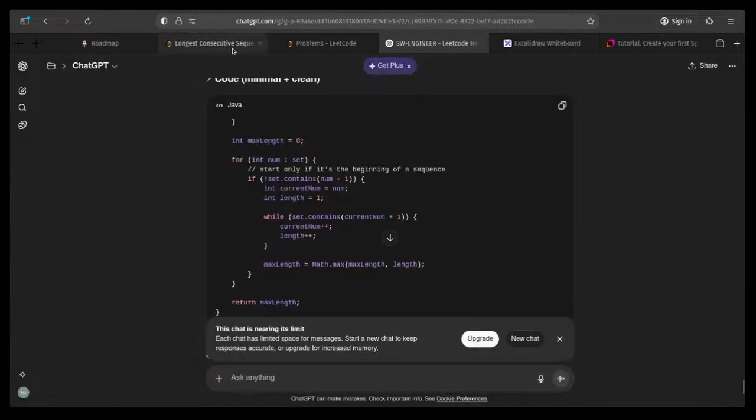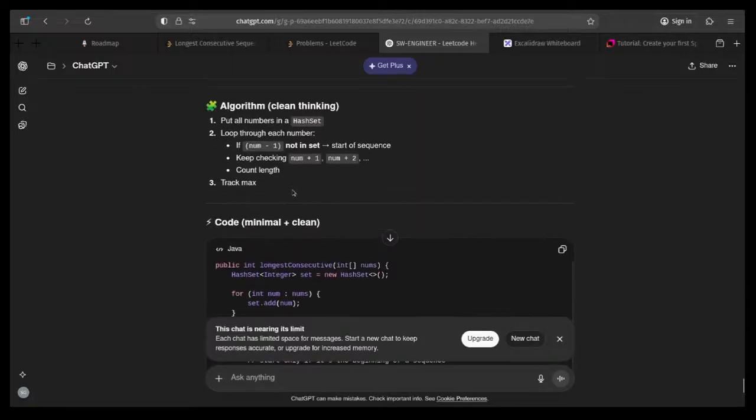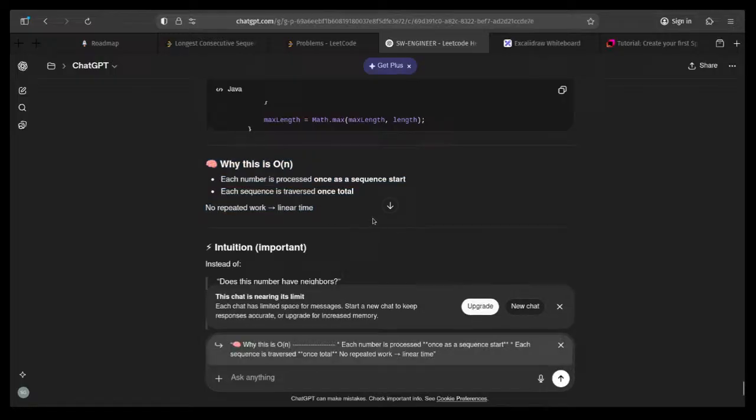Huh. So even though this is logically sound, this is still not O of n. It says it's O of n. I don't know why it gave me the solution instead of nudging me, but anyway. This is not O of n. Evaluate complexity again.